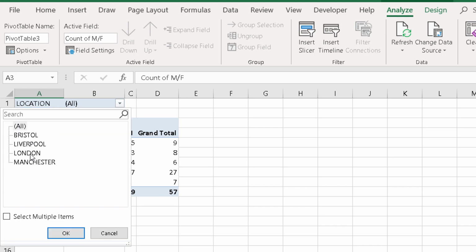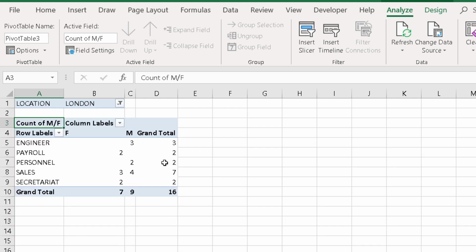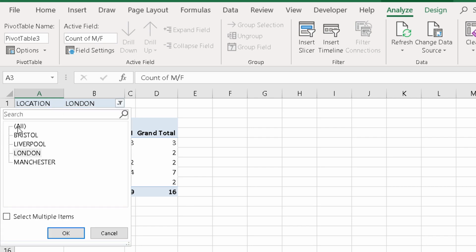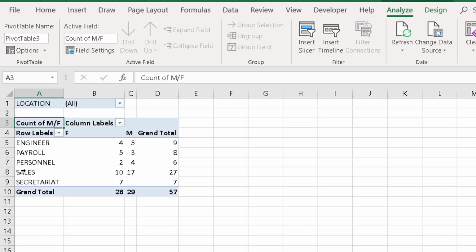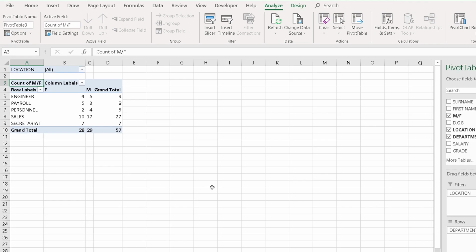We can choose to see the staff that work in London. Click OK, and now you'll see the pivot reflects that filtered data. We can show all to bring back all of the records.